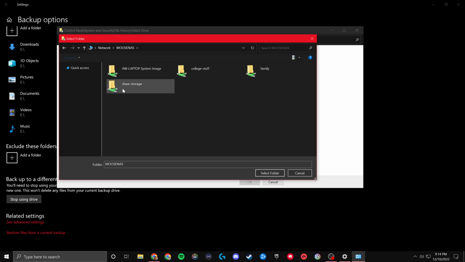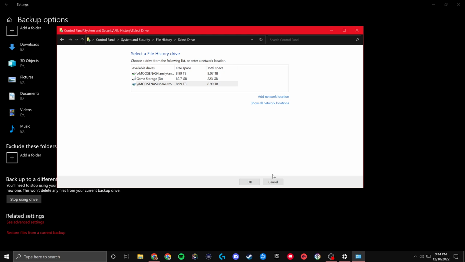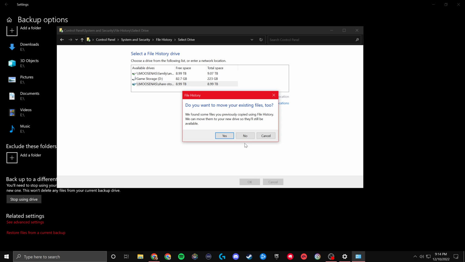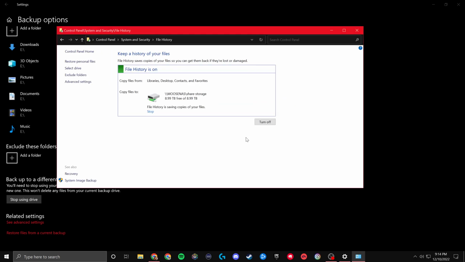Navigate to the folder icon with the name of the file share you created earlier and click the Select Folder button. Notice that the file share you selected appears under the Available Drives section, and click the OK button. Finally, click the Turn on button on the File History Control Panel page. Your important files are now being backed up to your file share using File History and TrueNAS Scale.